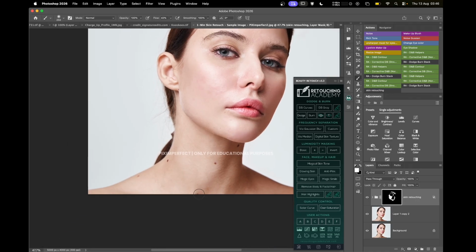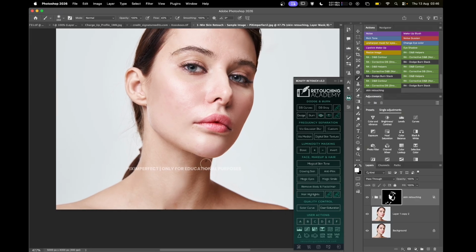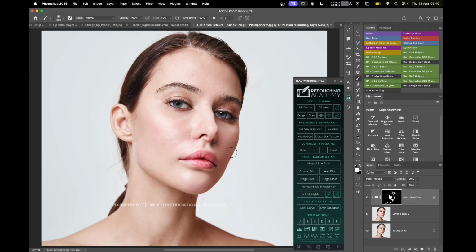So you can also apply this to the body. So let's see our before and after. Before, after.